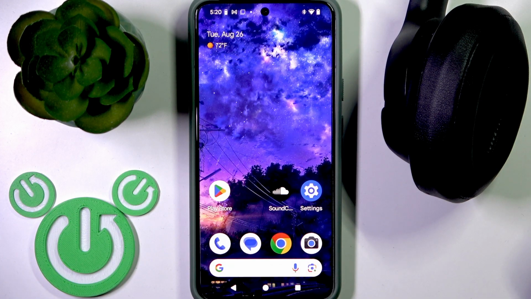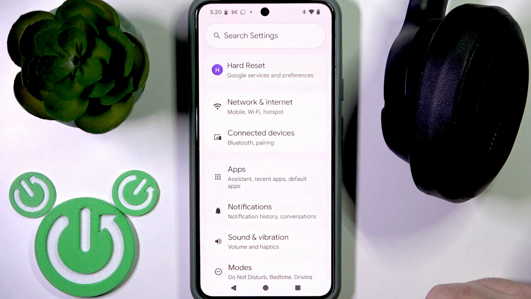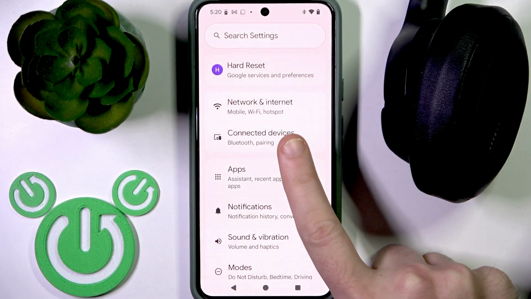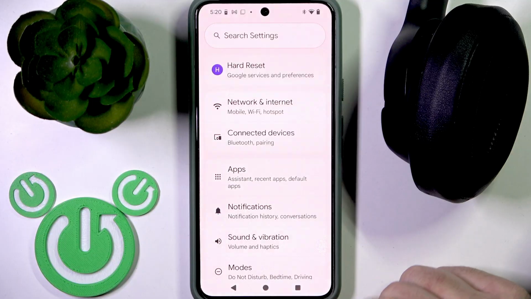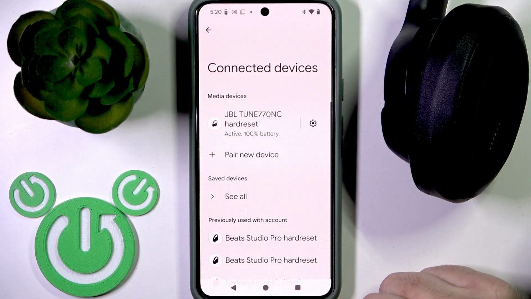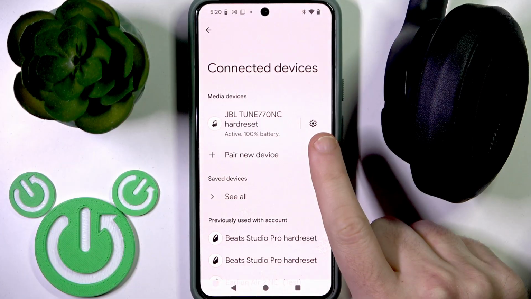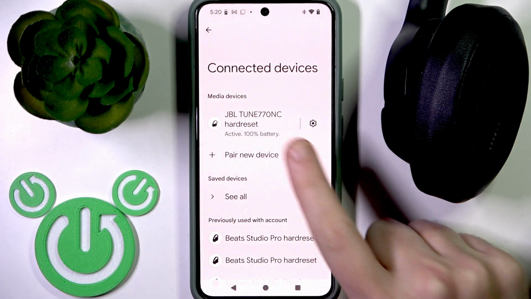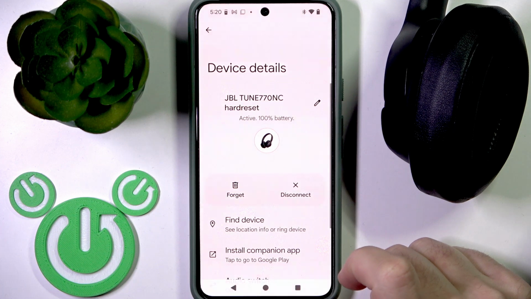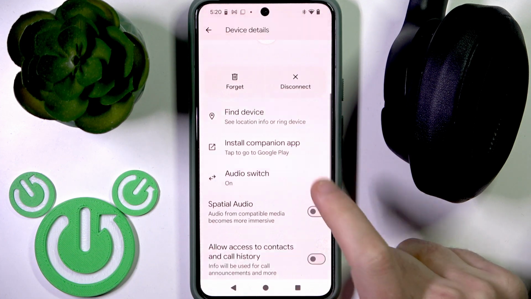You have to start by opening settings and then go to Bluetooth or connected devices. At the device list, click the information icon or settings icon near your headphones. And then we need to scroll down.